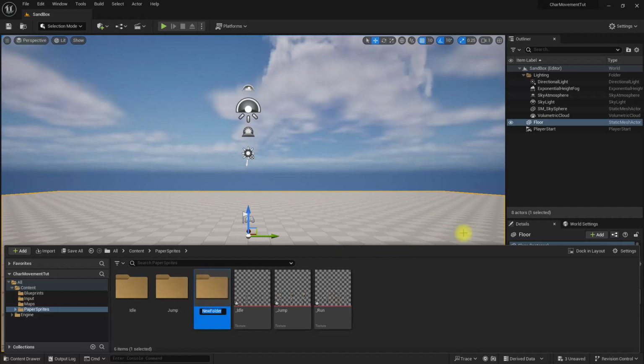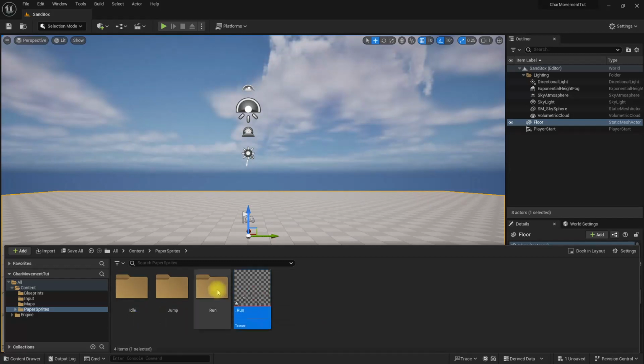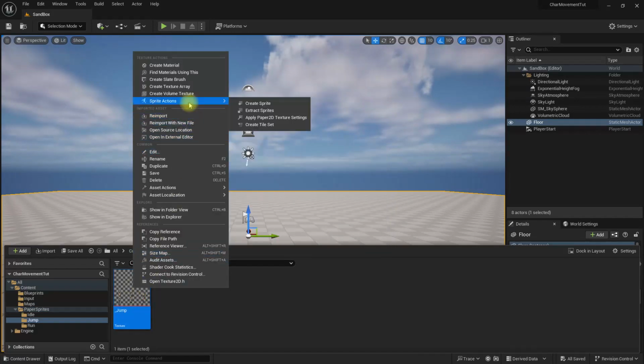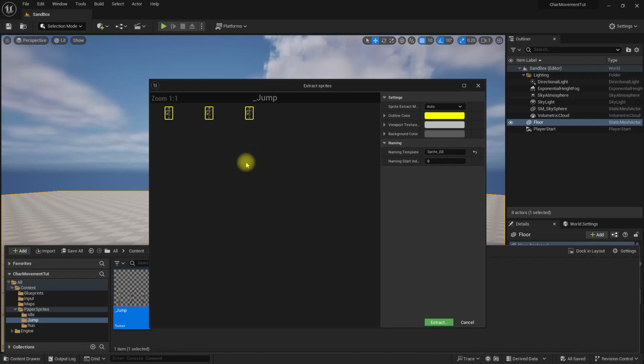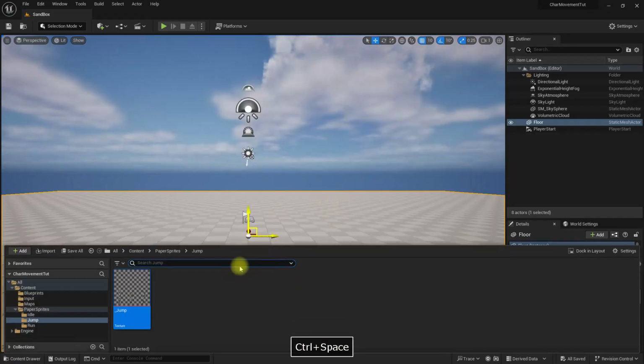And let's do one for our run. And let's drag these into the right places. So idle, jump. Click on move here and our run. Let's go into the jump one first. I'm going to click on this, right click, and we're going to go to Sprite Actions again, and I'm going to extract the sprites. So let's click on this. So here we have, I can just right click on this. Oh, that's the jump. Let's try that again.